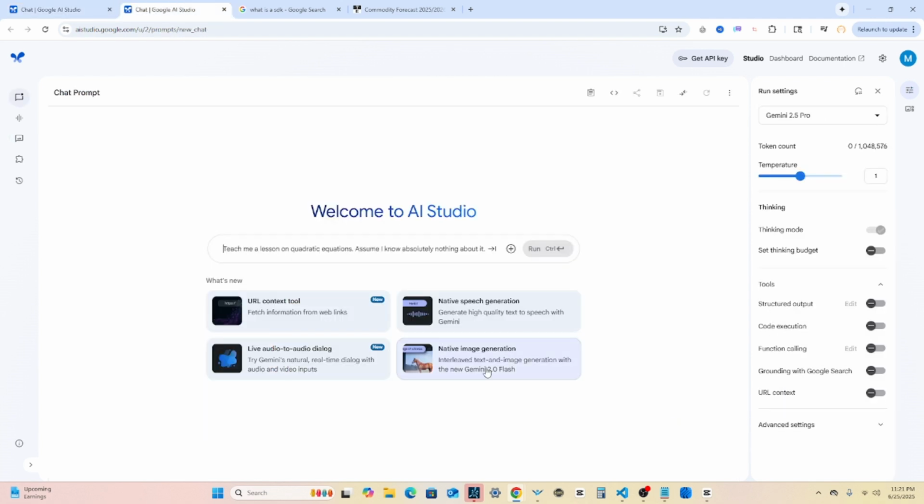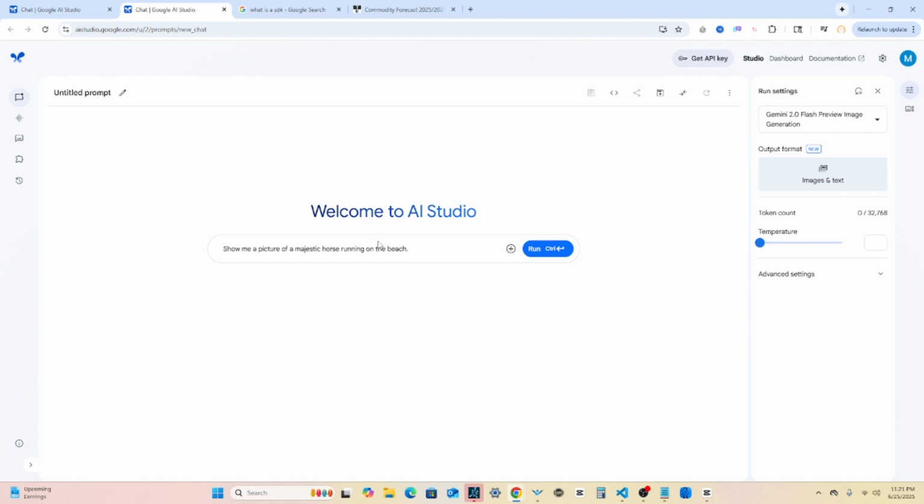Man, get out of here. That's crazy. This is the native image generator. And of course, I'm going to go right back to ChatGPT. Let's get us some prompts.